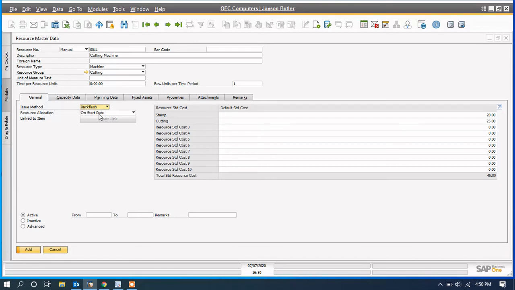Choosing backflush, components are automatically issued to the production order. There's another issue method, which is manual. The manual issue method allows you to issue components manually, often used when components require serial or batch numbers.